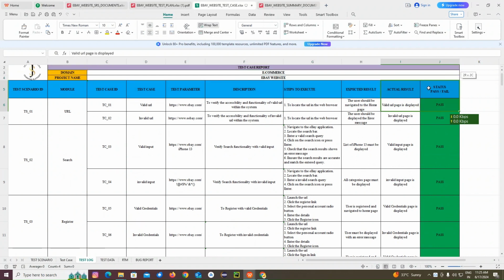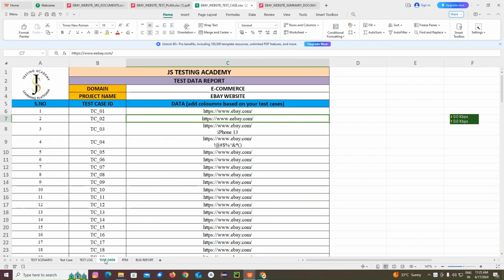This will be written in the test execution phase. The template is the same, only the actual result status is updated in the test log. This happens in our execution phase. Okay, next one is test data.